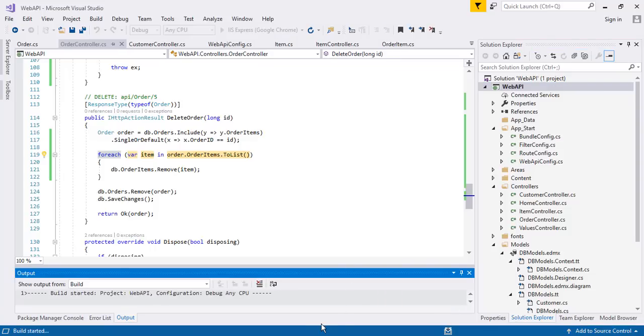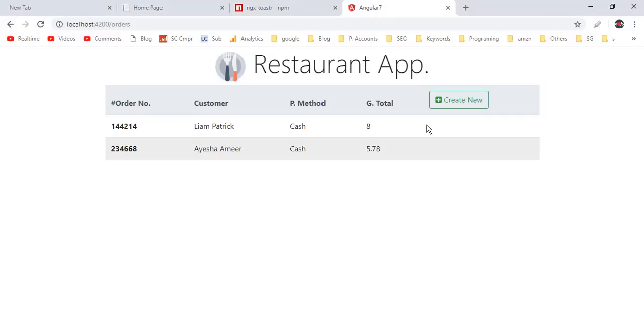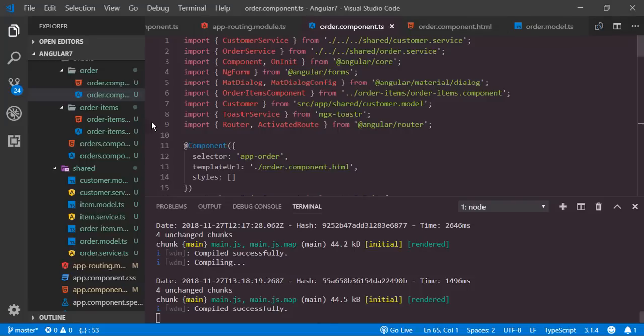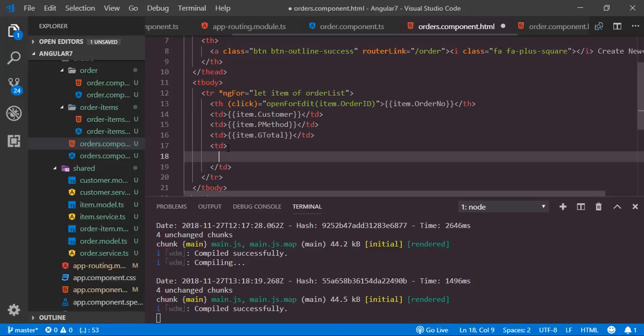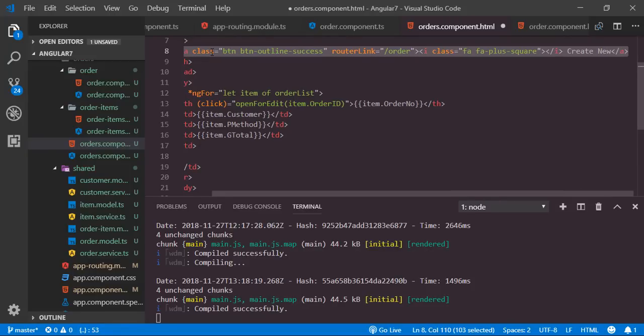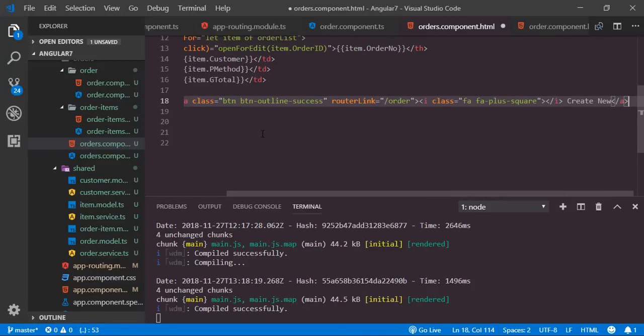Then back to the Angular application here. We have to add a button for the delete operation inside this last TD cell here. So open the corresponding HTML orders component. Now let's add a new hyperlink here. For that I will just copy this anchor element from here and paste that inside this last cell here.